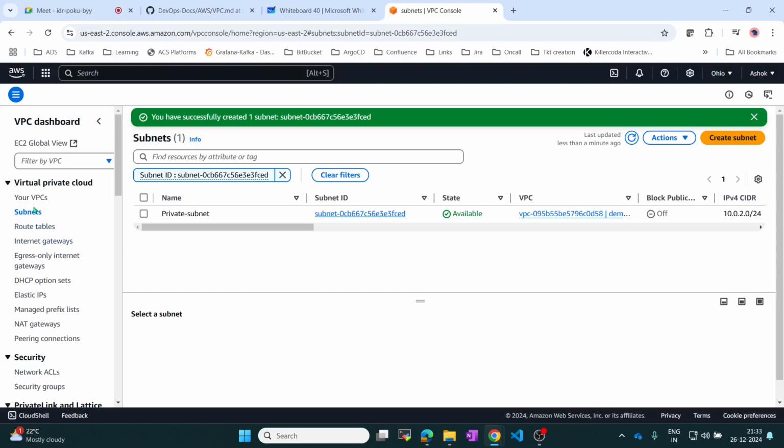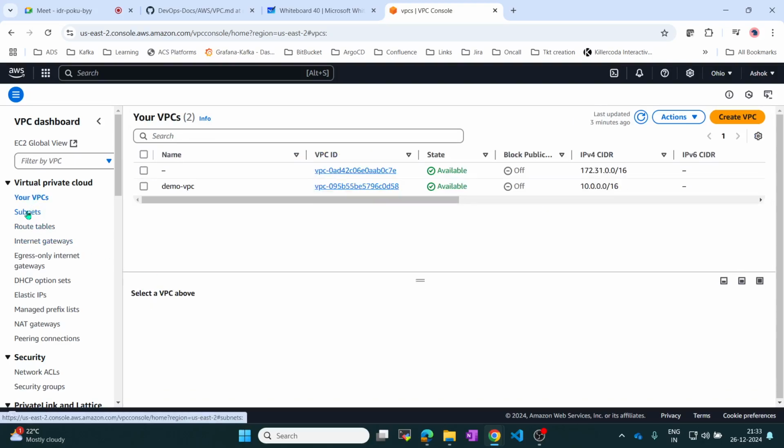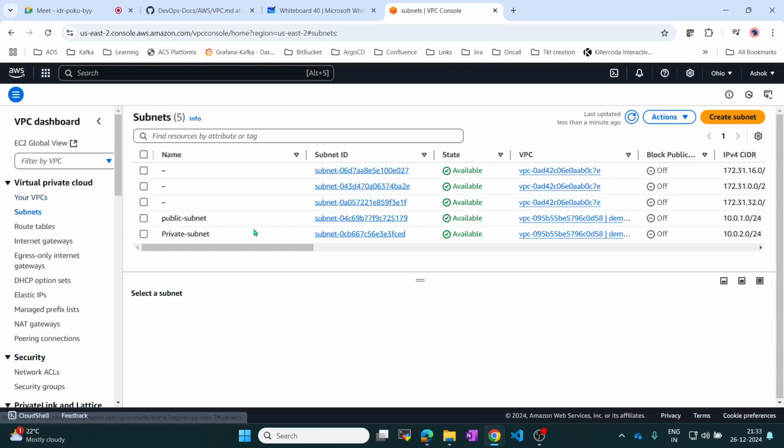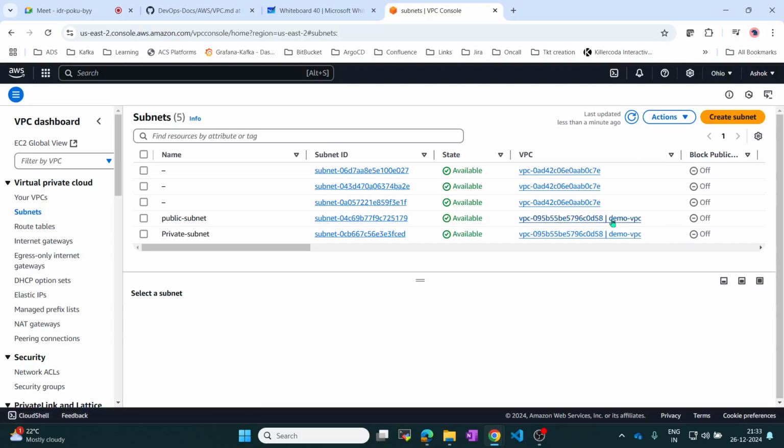So what we have done, we have created a VPC and we have created two subnets. These subnets are in the demo VPC which we have created, and these others are in the default VPC. Now what we have to do is create the internet gateway. But first, for example, let's try to create an EC2 instance.